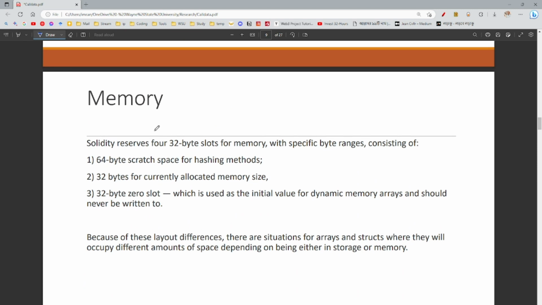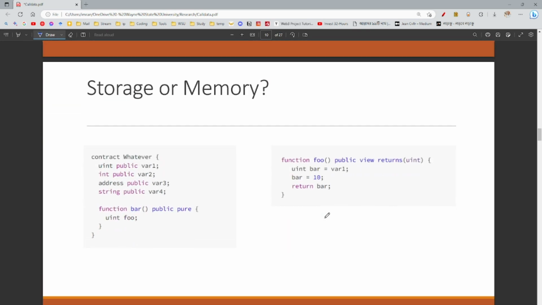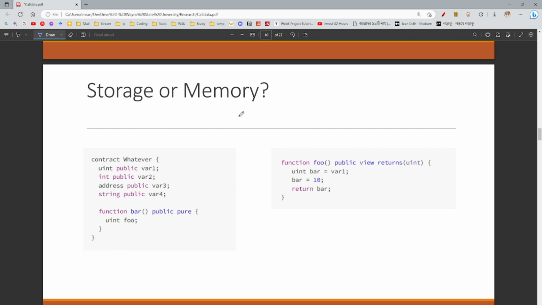Here is how memory variables are stored. Normally Solidity reserves 32-byte slots for memory, and that also includes 64 bytes of scratch space for hashing methods, then 32 bytes for the currently allocated memory size, and 32 bytes for the zero slot, which is for dynamic memory arrays. Because of this layout difference between storage and memory, the amount of space is always different. I'm giving an example of storage and memory over here.